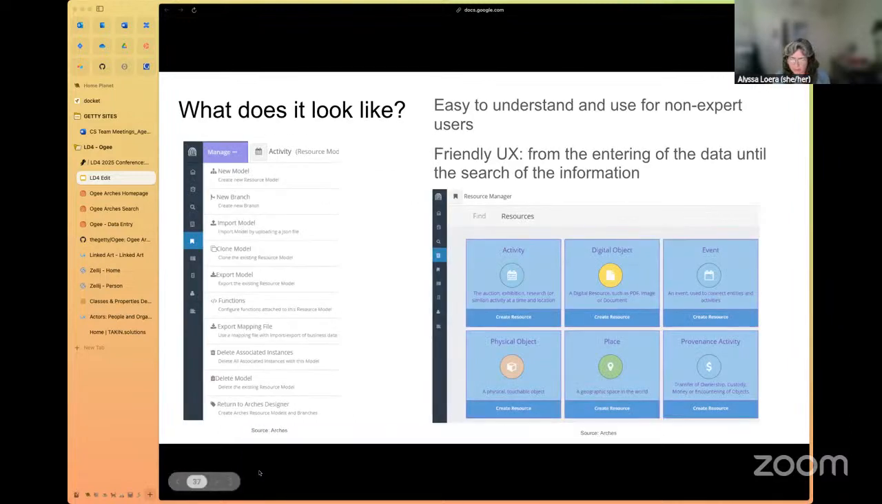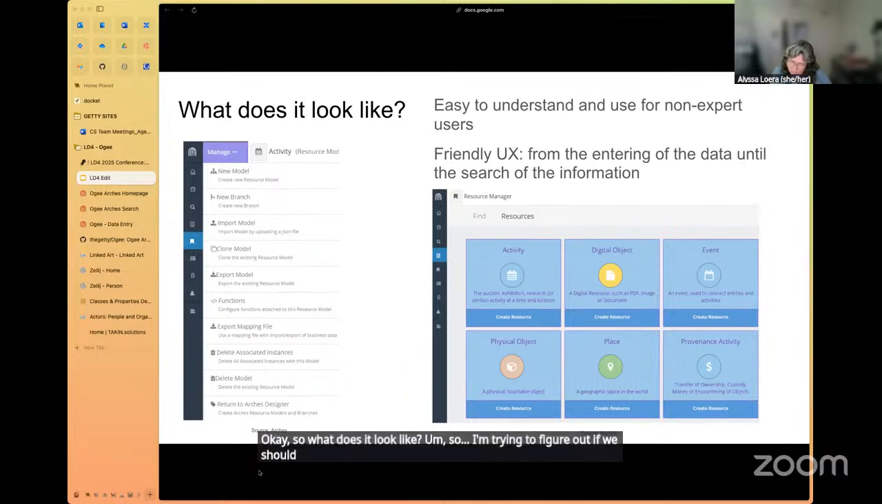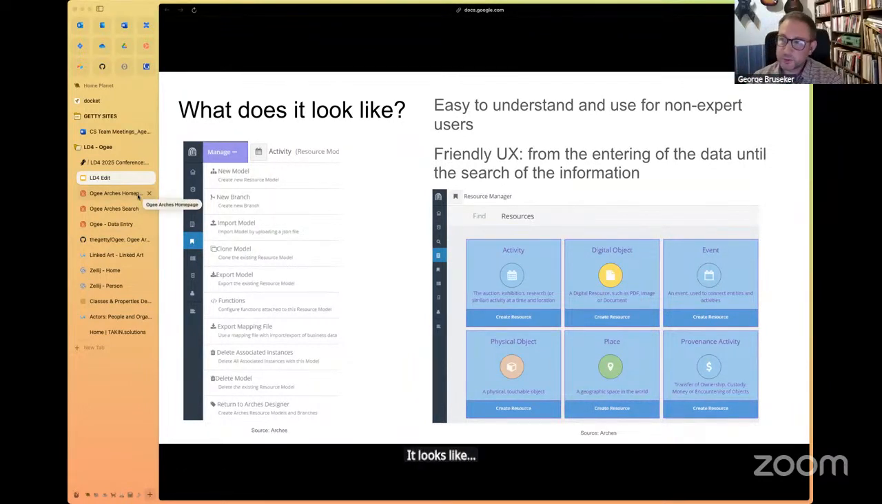Okay, so what does it look like? So I'm trying to figure out if we should noodle around or not. So we can take an initial look at what it looks like. You have time to noodle around, Alyssa. Do I have time? Okay, yeah.